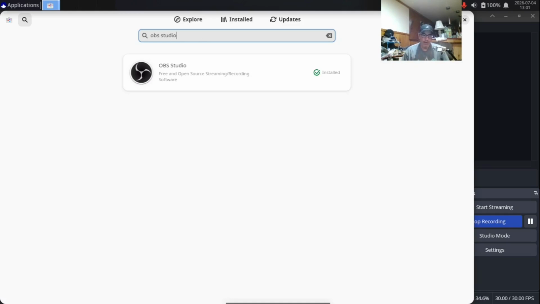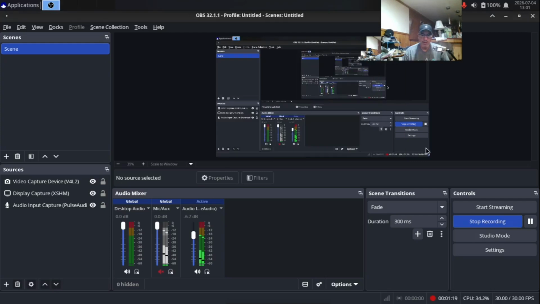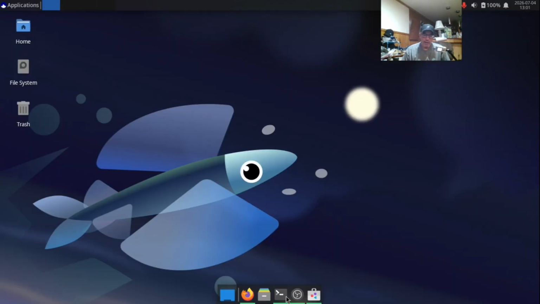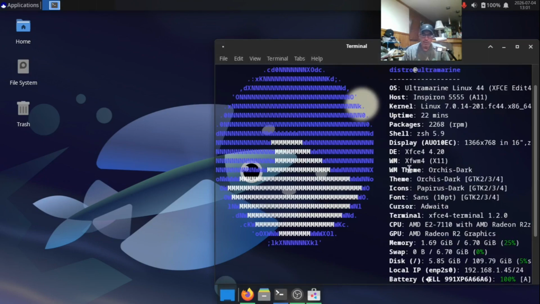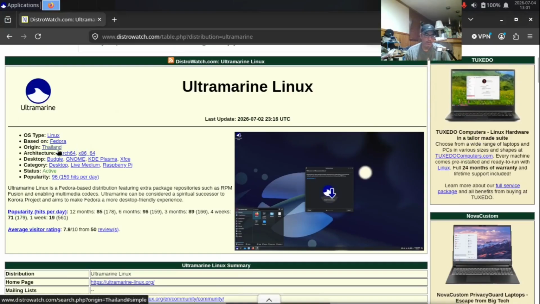Here we go. We got OBS Studio. So I installed that obviously because I'm recording through that application right now. And let me go ahead and you can see it right here. So there's my recording. And I'm going to pull up my terminal again just so you can see this. So country of origin is Thailand, and it's based on Fedora.